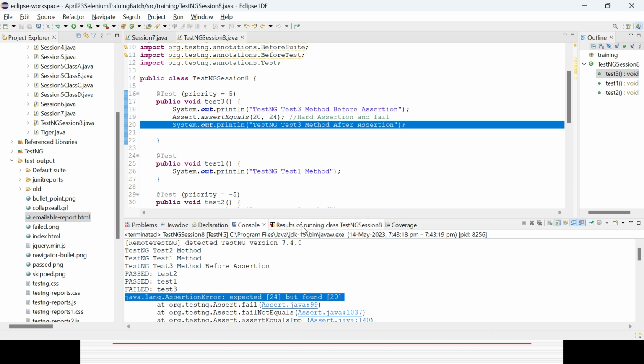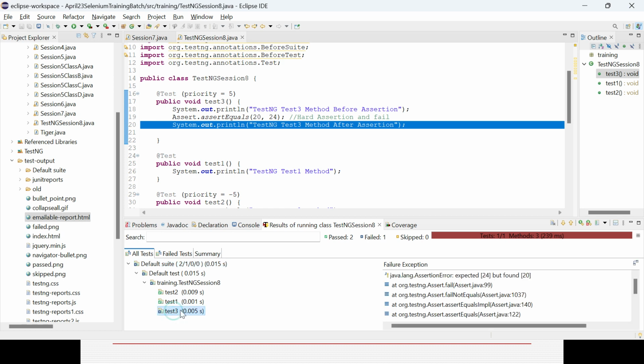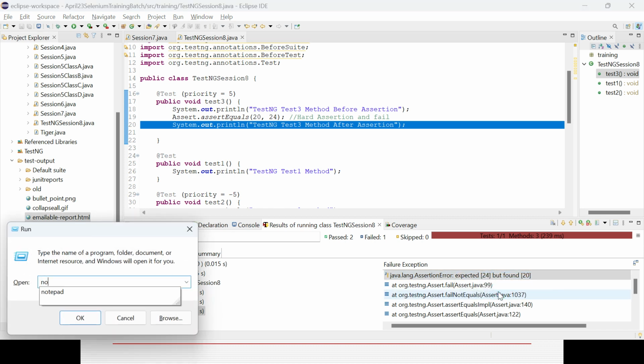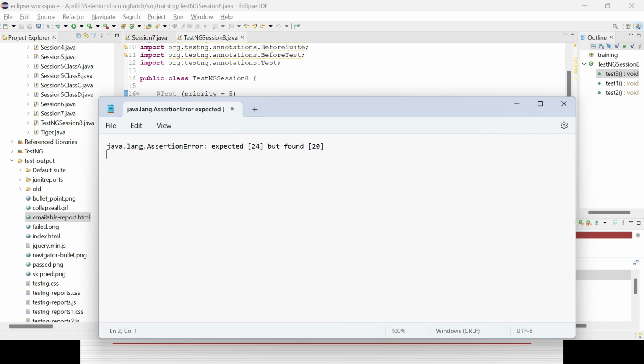So apart from that, there is another way to get all the details, right? You could go to the result of running the TestNG class and select the failed test cases. Here you could find that part. You can select it and copy the TestNG message or copy the trace, and you can paste it in some notepad and get the details, right? You could see what the assertion failure is.